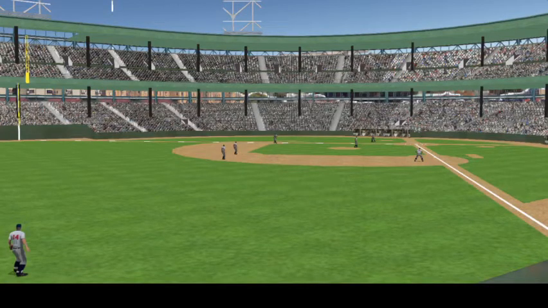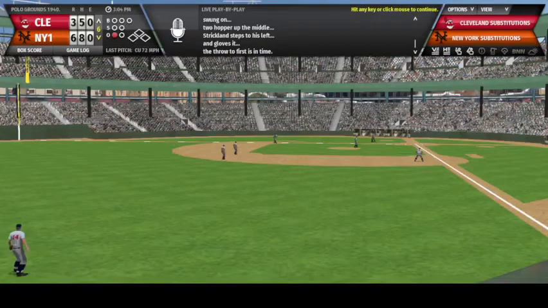Houtteman peers in. Gets a sign he likes. Winds up and delivers. Swung on. 2 hopper up the middle. Strickland steps to his left. And gloves it. The throw to first is in time.